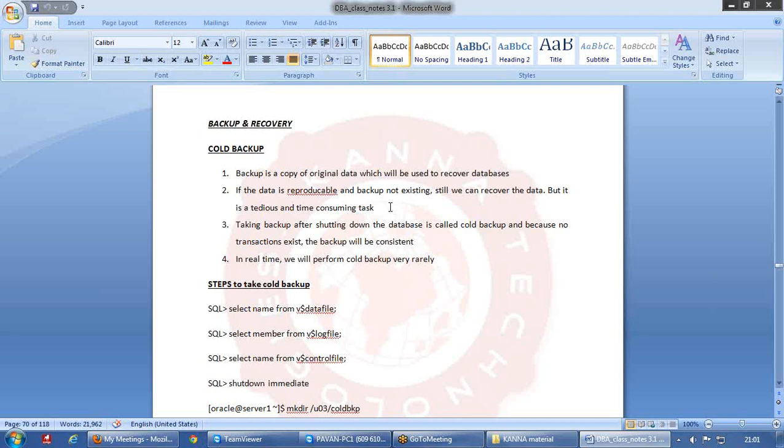Similarly, for our databases also we will be taking backups, and backups have usually been divided into two types. One we call cold backup, and the other one we call hot backup. First let us discuss cold backup, then we will move on to hot backup. The first point talks about the definition of backup and why we require backup.